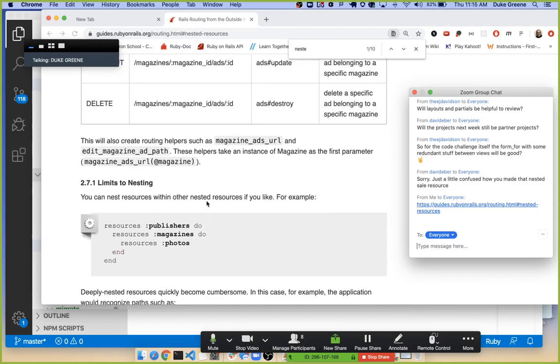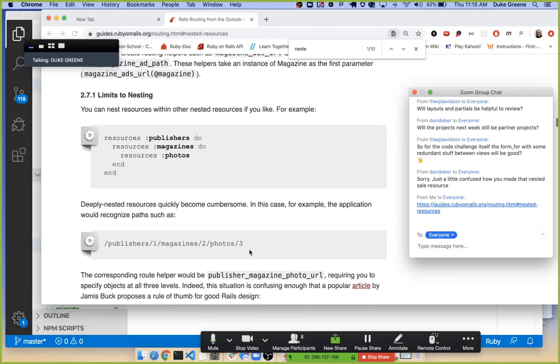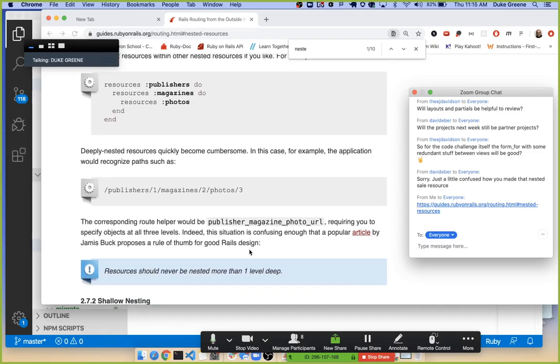You can nest resources within other nested resources if you'd like. So like, look at this, publishers 1, magazines 2, photos 3. You can do it, but I don't think you should do it, right? Because if I know that a magazine belongs to one publisher, do I really need to refer to that one publisher? If I already have the magazine ID, I don't think I need it, right? I can find the magazine, I could say magazine.publisher, and that's kind of implicit in where the magazine lives.